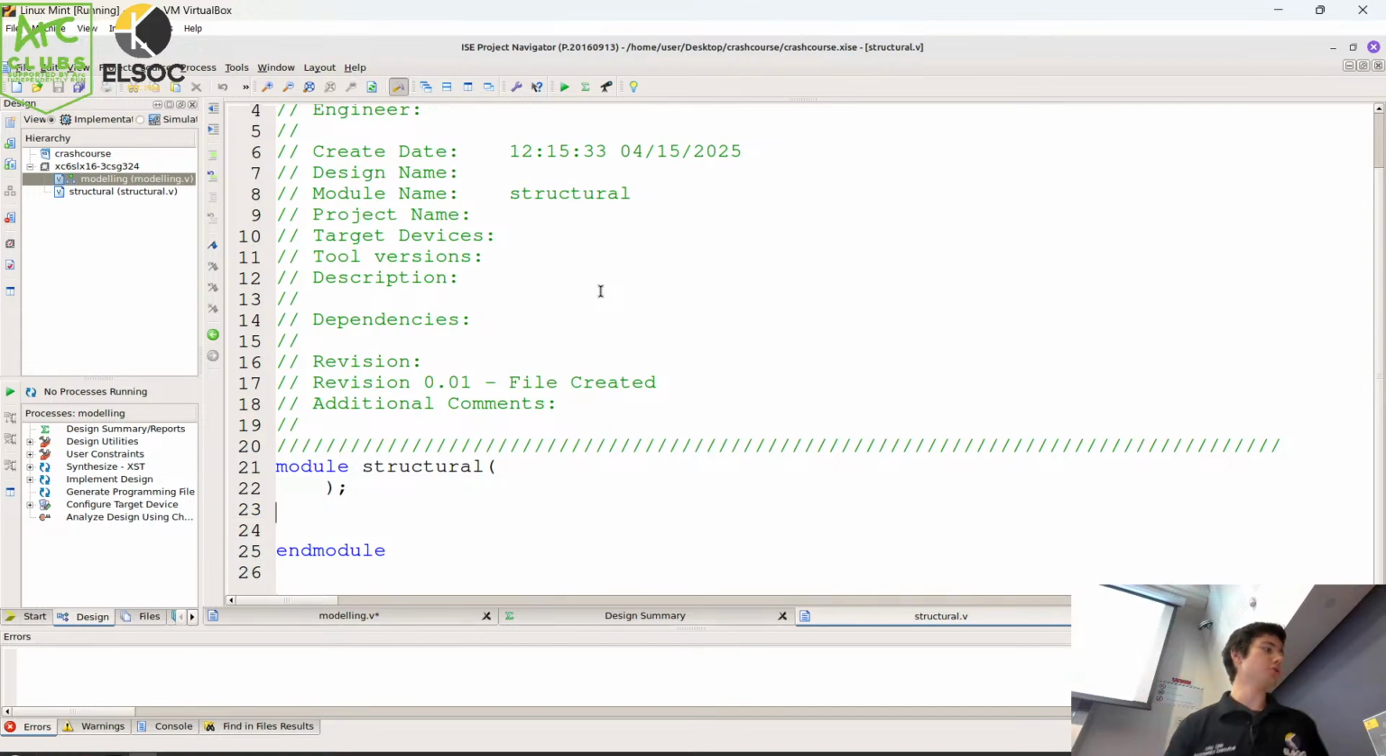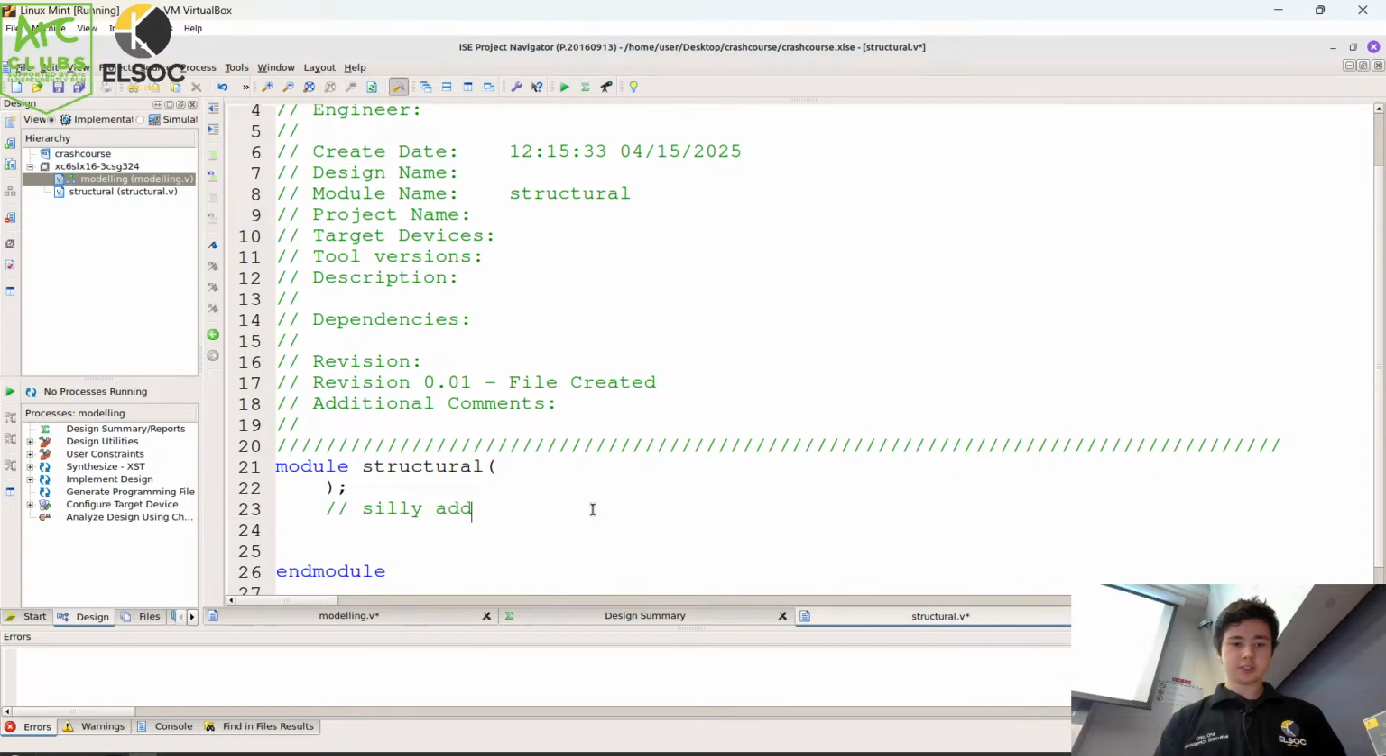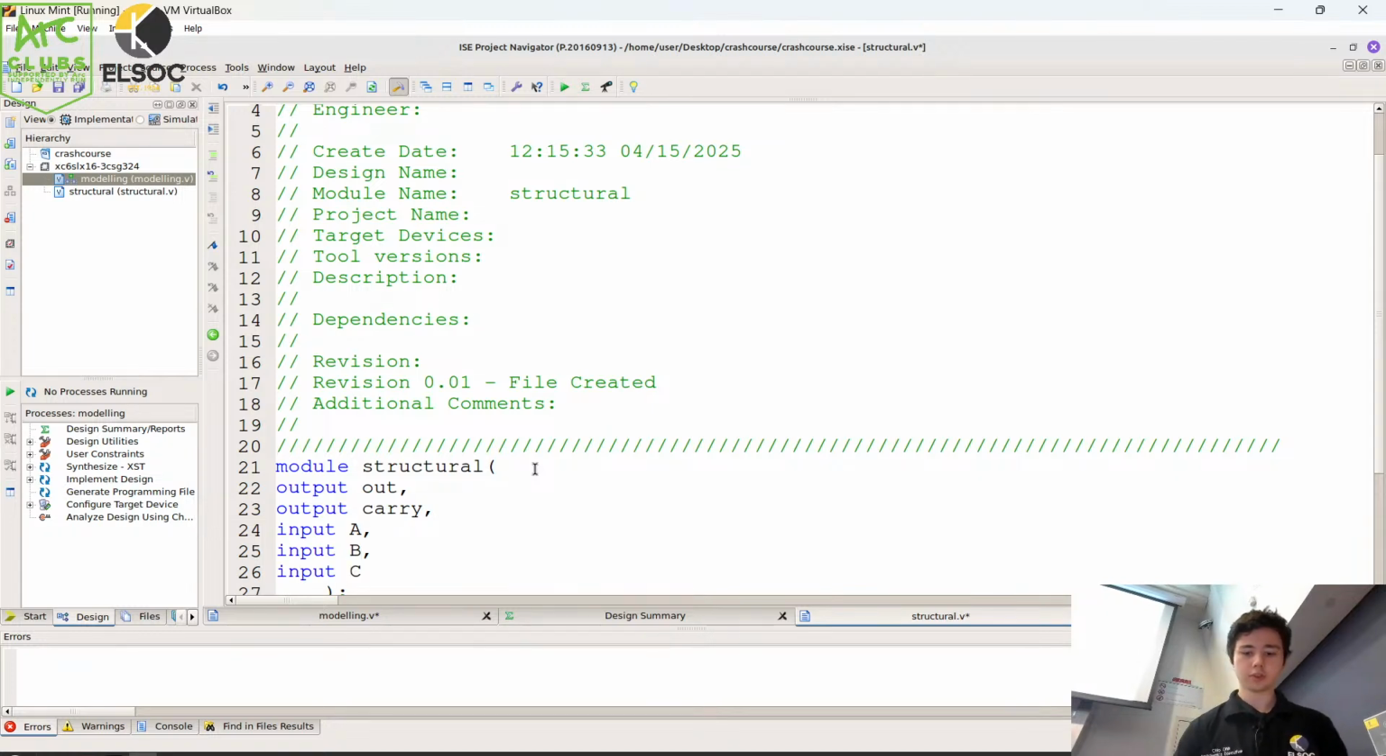An example I'm going to show you is a silly kind of adder structure. So, silly adder. And what I mean by placing wires is we'll define our inputs and outputs in the declaration of the function, the outputs being output out, output carry, input A, input B, and input C.